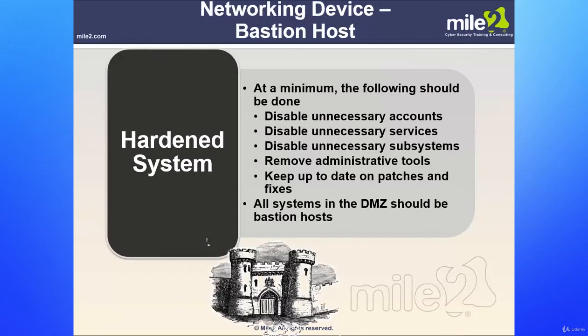And then we have the network device bastion host, which is basically a hardened system. So if you can imagine a server, and we're taking out unnecessary accounts, unnecessary services and subsystems, we remove administrative tools, we keep it up to date with the patches and fixes and so forth, right? That's called a bastion host, also known as a lockdown system or a hardened system, right?